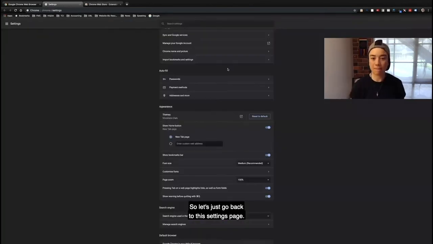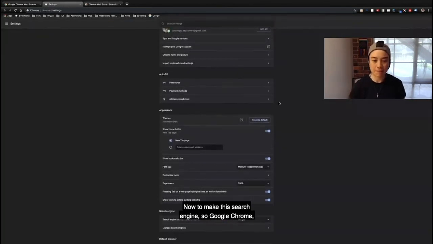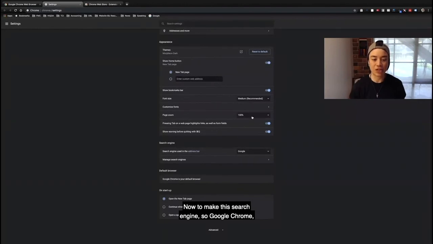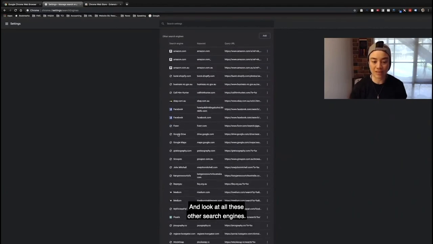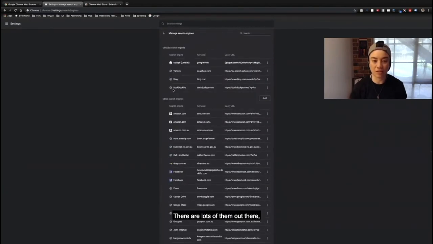So let's go back to this settings page. To make Google the default search engine, we want to come to this section which says search engine. Here you get a list of the different search engines that there are. Yahoo is a search engine, Bing, DuckDuckGo, I don't use those. Google is ultimately the best. And look at all these other search engines. There are lots of them out there where you can search for certain things.